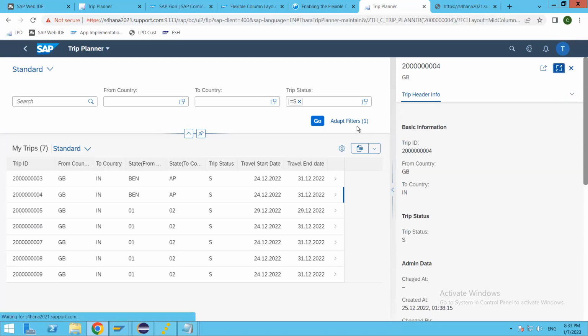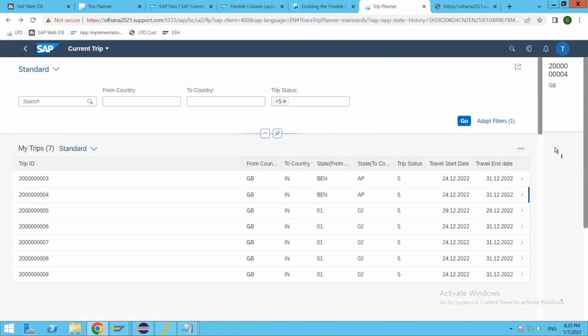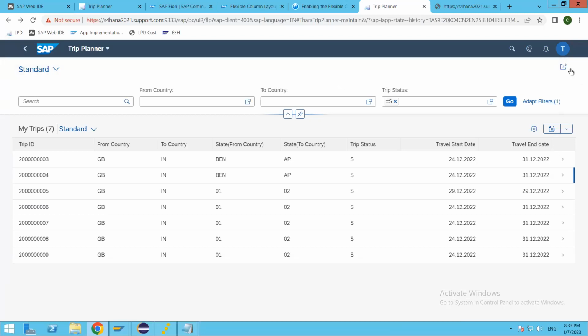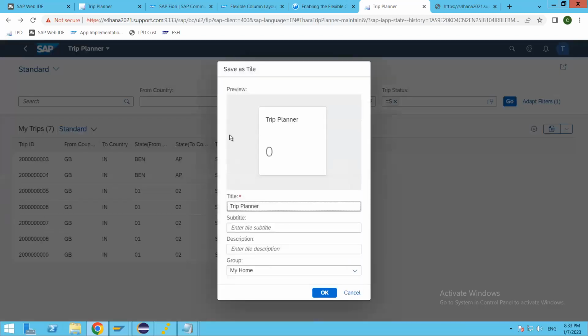Okay, so rest all the features are fine. And another thing we tried testing is, if I want to save this as a tile, I can go ahead and save this. And if you see, the count is being added automatically. That's a brilliant feature that we have here.